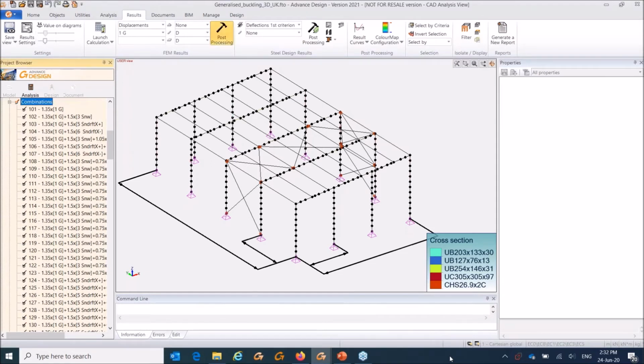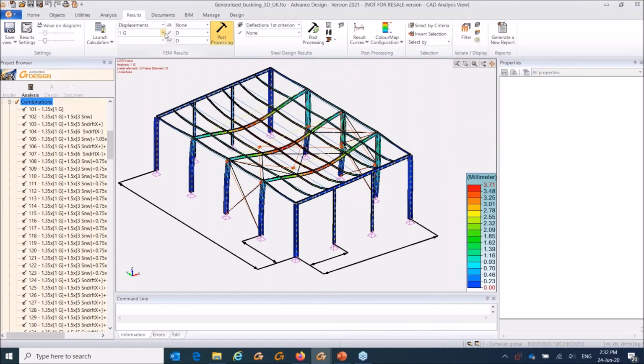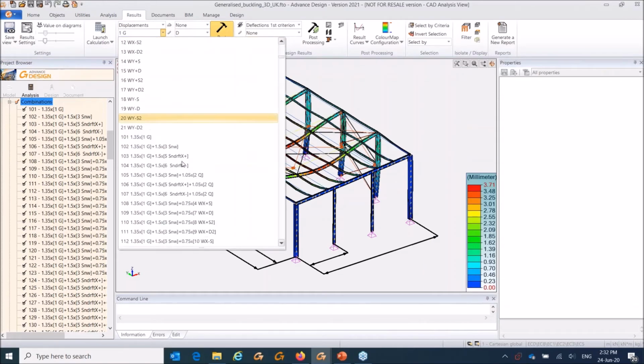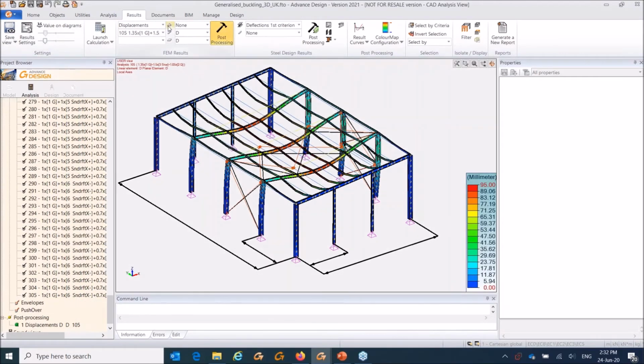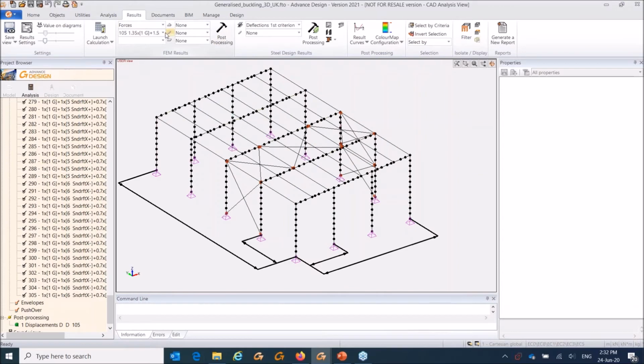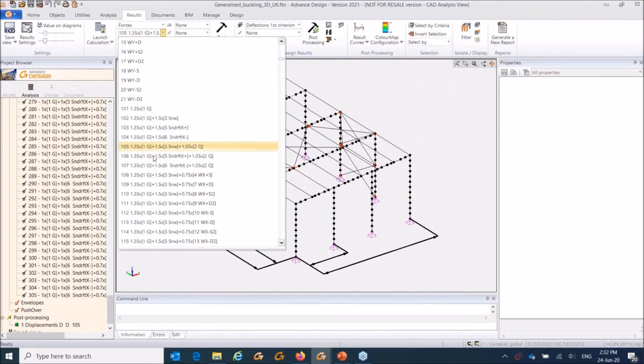Okay, so calculation is finished. You can see now I am in the results menu. FEM results toolbar is active and steel design results toolbar as well. So from the FEM results, you can post-process displacement, for example, for my self-weight or any combination that you want to post-process. Okay. I can also post-process the bending moments, let's say for a ULS combination.